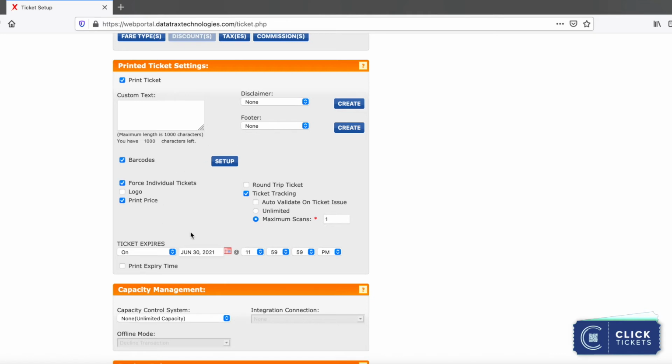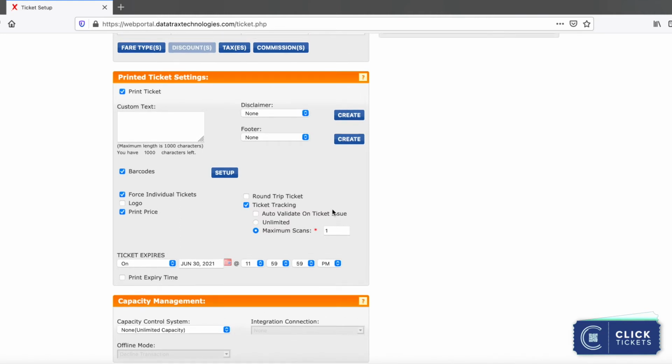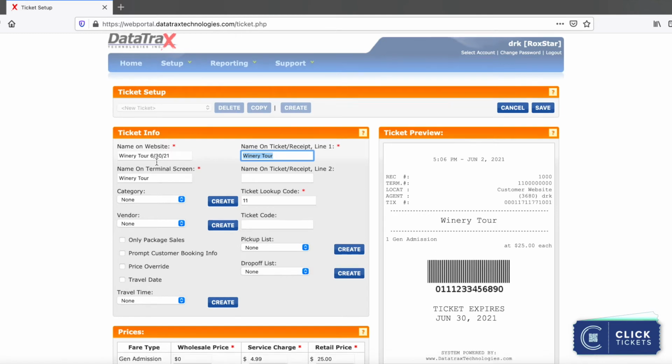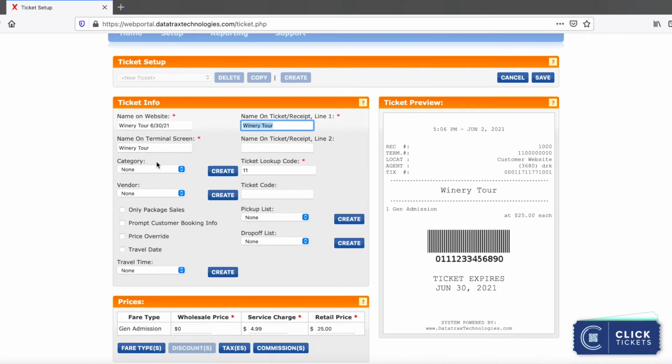Now, this section here is what a lot of people start thinking about: how do you want your ticket to be displayed? In other words, if you have a one-time event, let's say it's a wine tour just on June 30th, then what we would probably do is go back up here to this winery tour and mark it as 6/30/21 as the date of that tour. That way the name of that ticket is Winery Tour June 30th, 2021, and we could just create this one ticket and that's it.